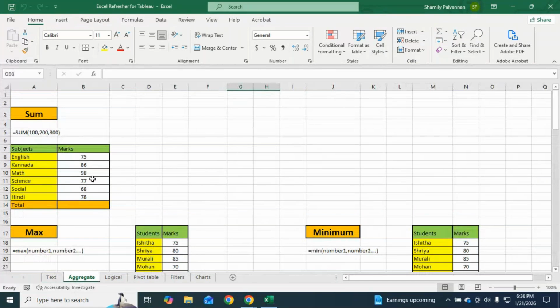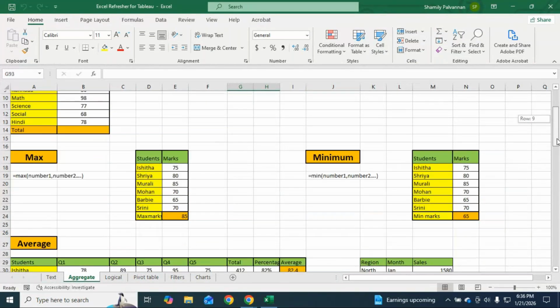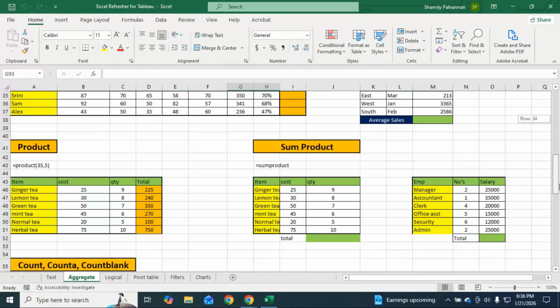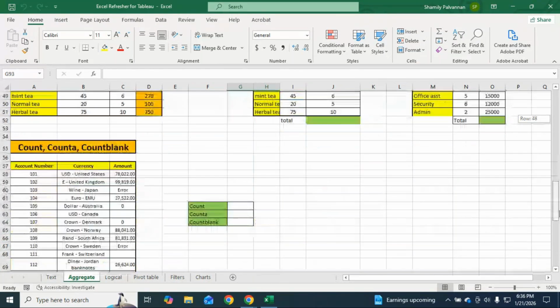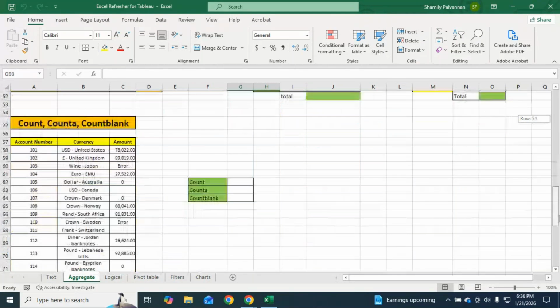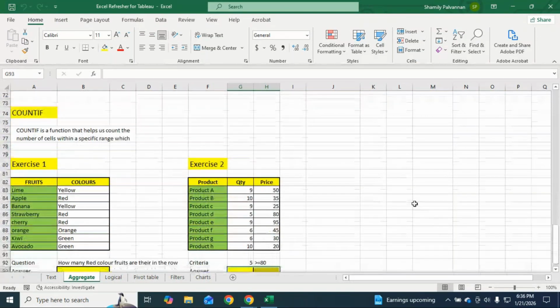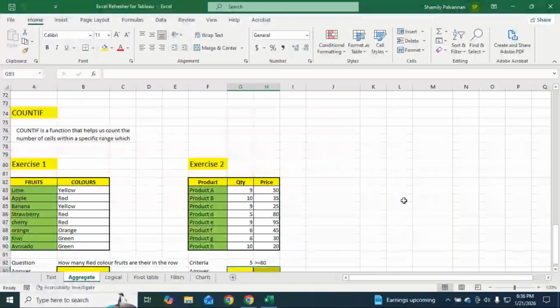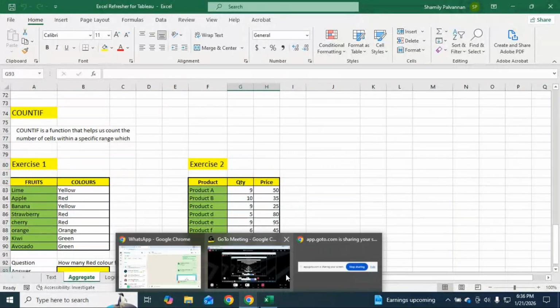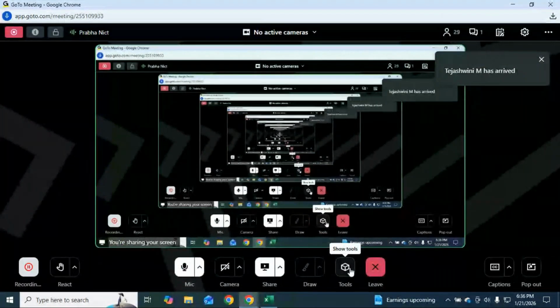So we had done the sum function, max, min function, average, then product, how to calculate the sum product, and some functions related to count, count A, count blank. So those things we had covered. Any doubts related to it? Type in one if there are no doubts.